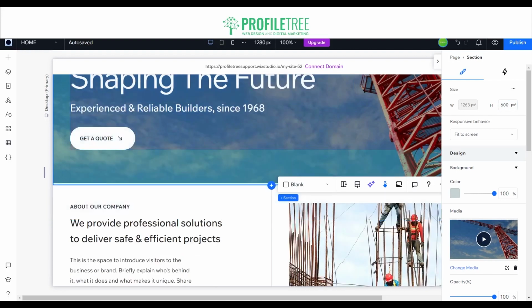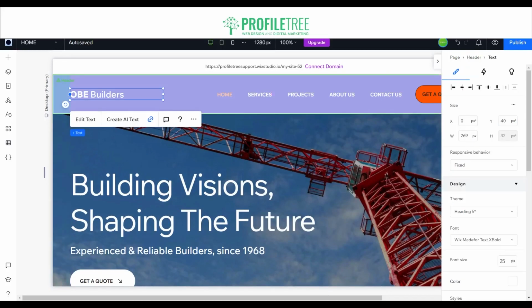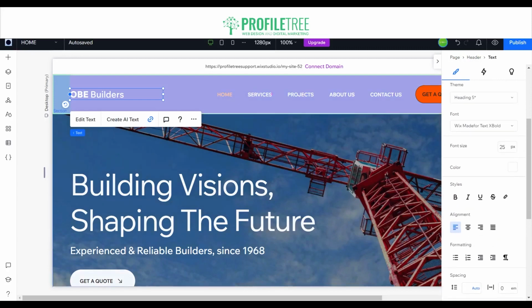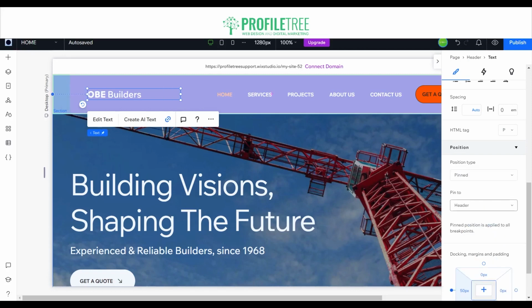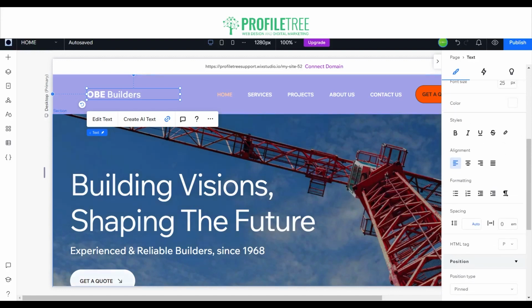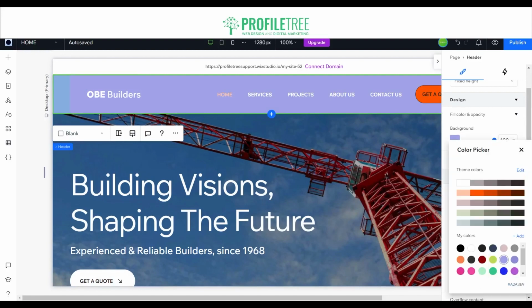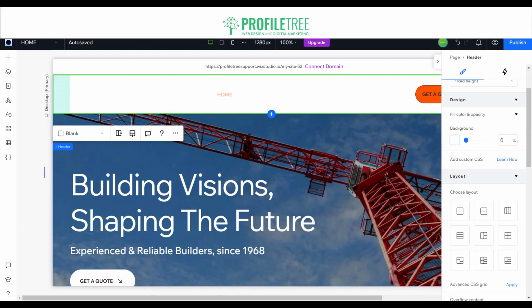Okay, and then instead of this header being a sticky element, I'm going to go ahead and change that to a pinned element. So let's just go for pinned to header to page. I want to change the background of that as well. Let's just change the background color of this to white. Opacity.